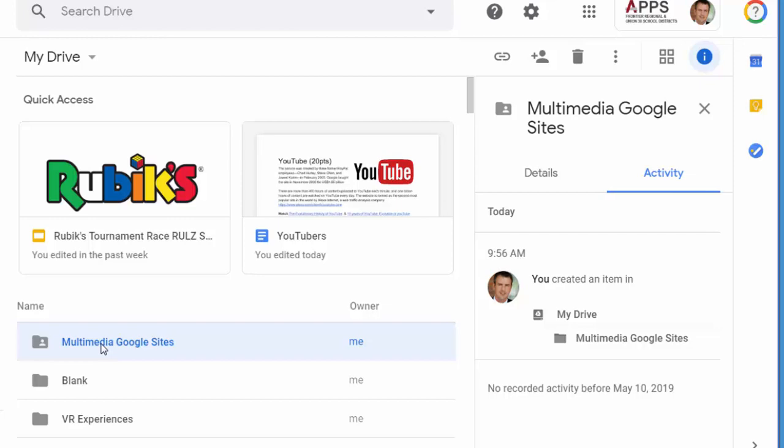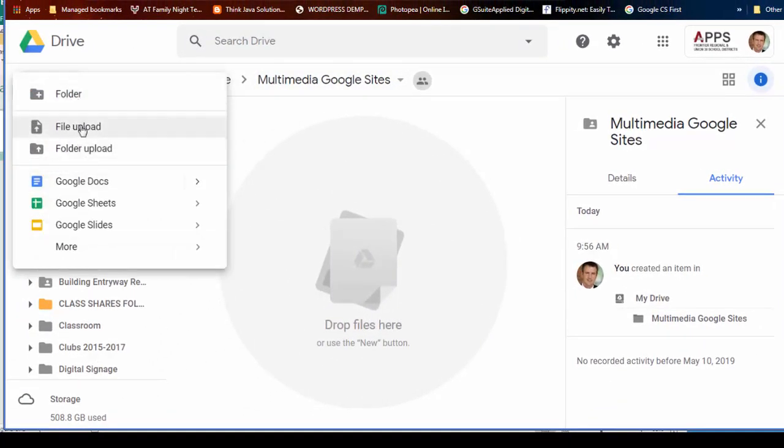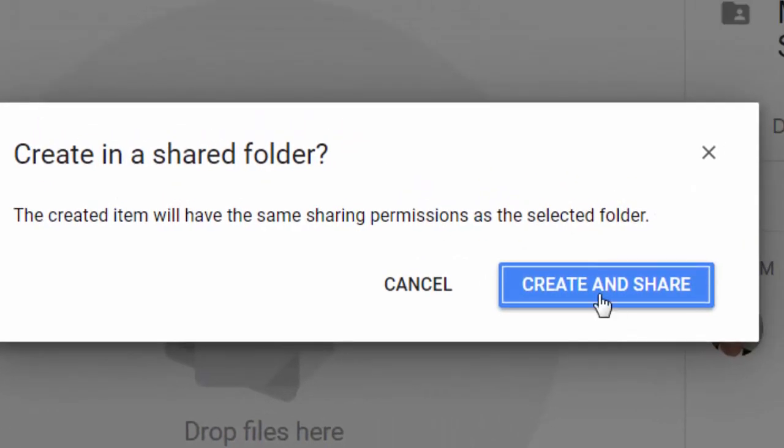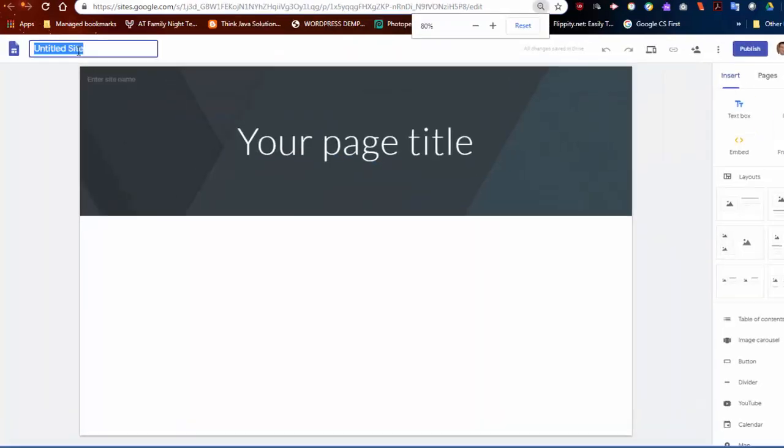In your Google Sites folder, go ahead and create your new Google Sites. Create and share. Now Google Sites is a very easy platform to work with. You have a basic page. Let me try to zoom in on that for you.